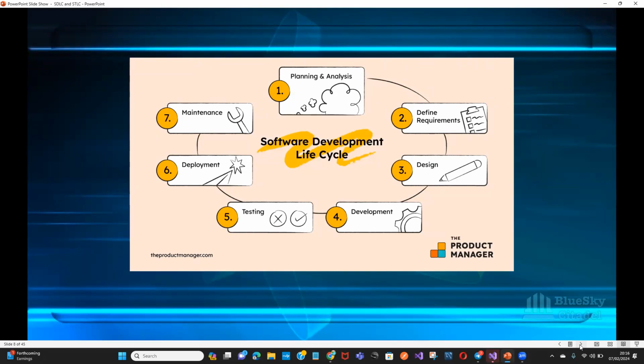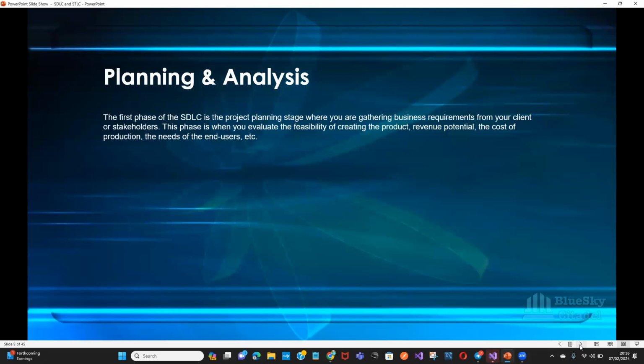Each phase of this SDLC serves a specific purpose as well. It contributes to the overall success of the software project. So it's essential for you to follow this process. For each of the stages, I'm going to start with planning and analysis, which is the first one.